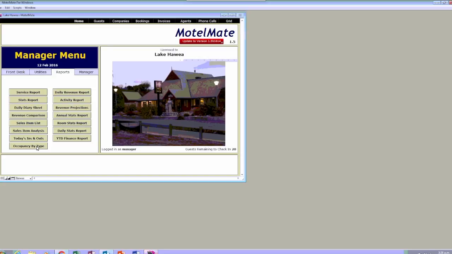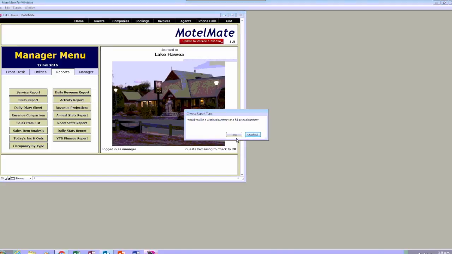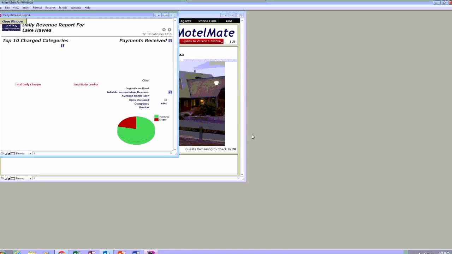So you can see what months you've been busy, and you can look at it on a year by year basis, what you did last year compared to what you did this year. You got your daily revenue report, and I'll just click on that and we'll just go graphical, and it basically brings up total accommodation revenue, units occupied, your occupancy and your RevPAR, and you can use the toggle up the right here to change the dates.